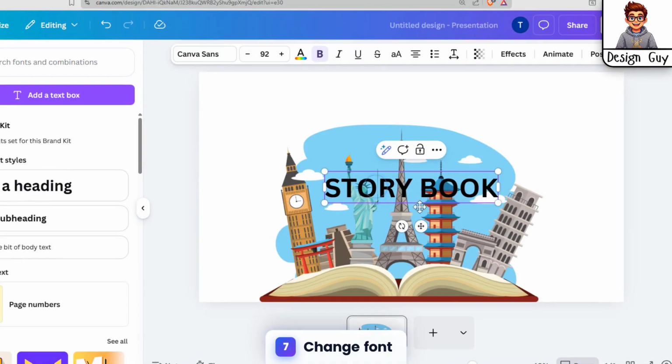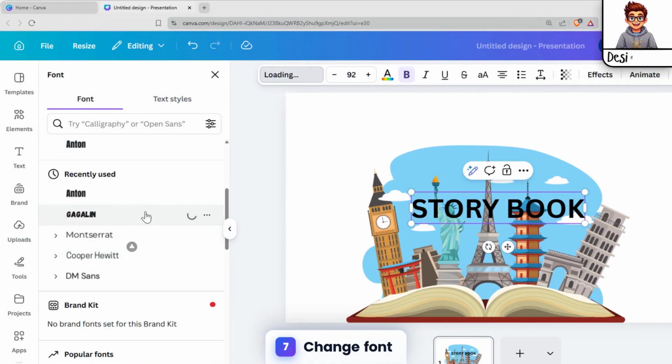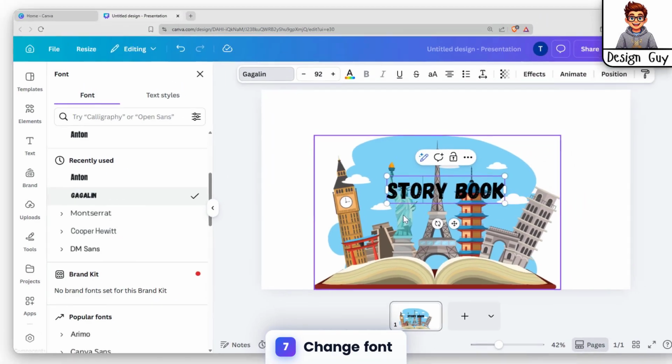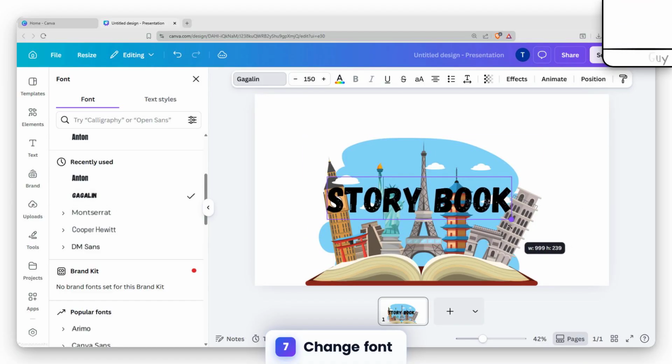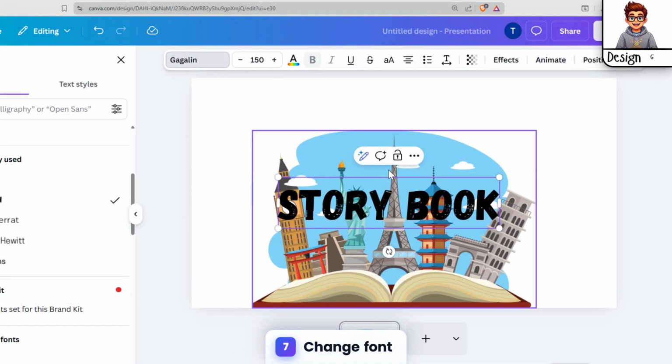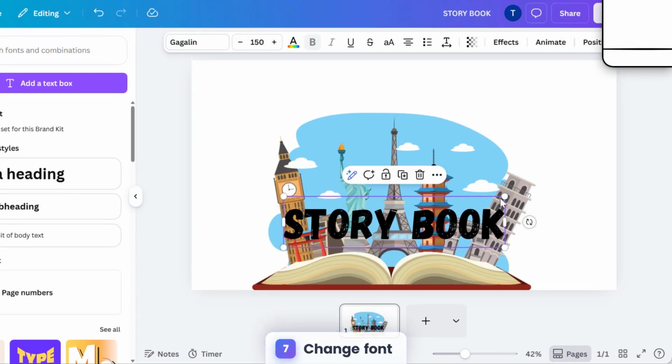Next, let's change the font. Click on the text box to select your text. In the top menu, find the Font drop-down menu. Click it to see the list of available fonts. Scroll through the list and select Gagalin as your new font. Once you select Gagalin, you'll see your text update instantly. Now the font style is successfully changed to Gagalin.